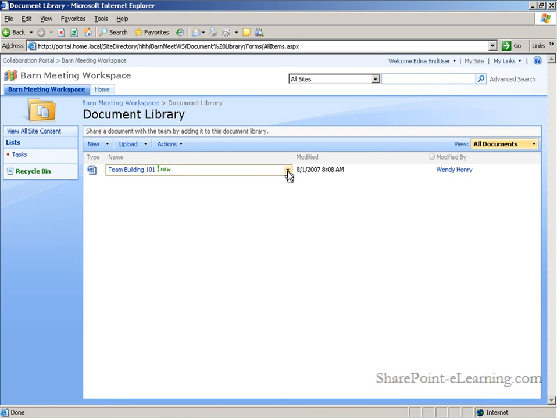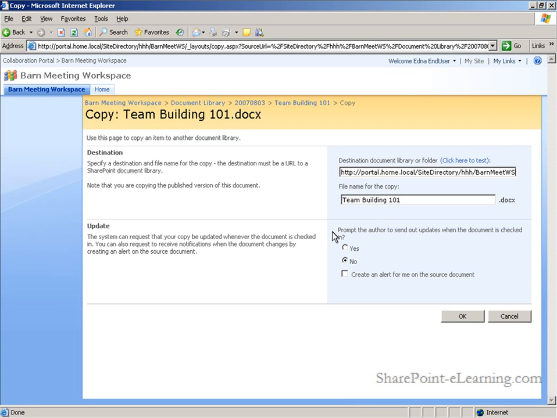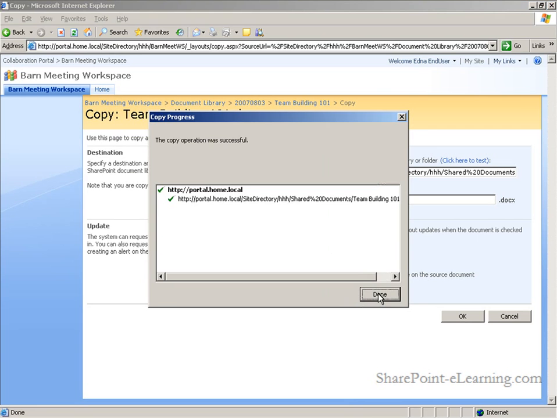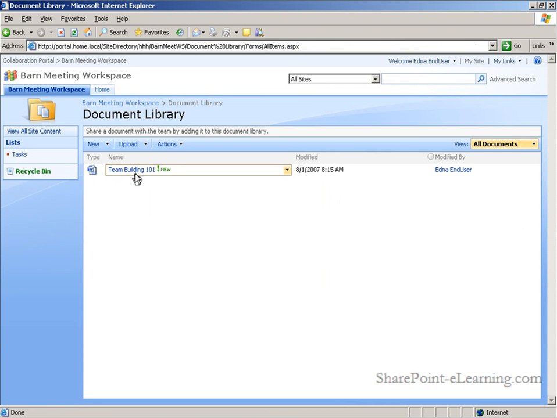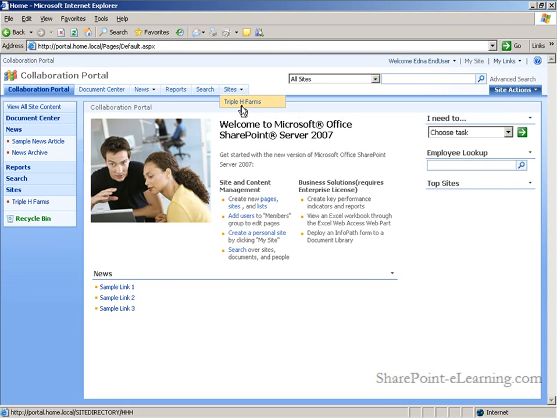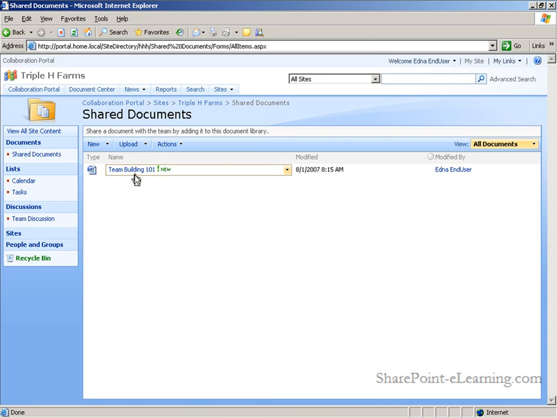Edna can send the document back to the parent collaboration site using the Send To link for another location. As long as she knows the URL as the destination, she'll send it back to Triple H Farms Document Library. Now that Edna is done copying it up to the parent library, if we were to visit the parent library, there should be a team building document in it. Here we are at the parent Triple H Farms, heading into their shared documents, and sure enough, Team Building 101 was published up to it by Edna just a moment ago from the meeting workspace.